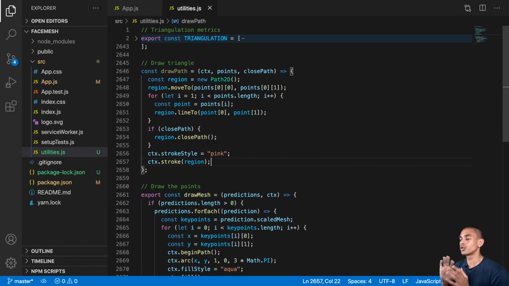All right, so that's our draw path method done. Basically what this is doing is initiating a new path. We then specify our first point, and then we go and draw our other points, and then we close it. So that basically forms an entire triangle. We're then setting our stroke styles. In this case, our lines are going to be pink, and we're then passing through our entire region.